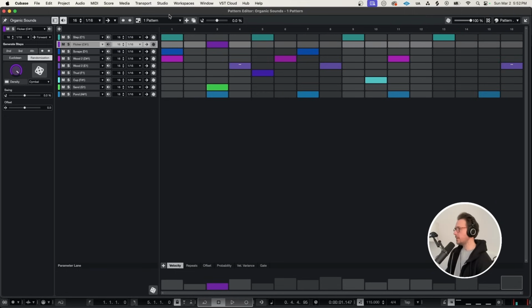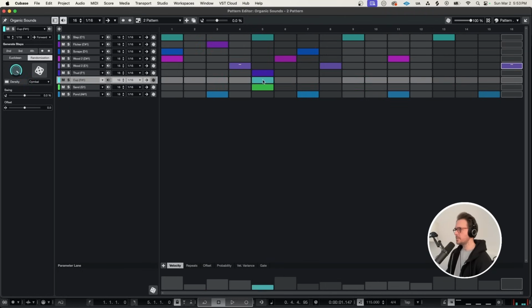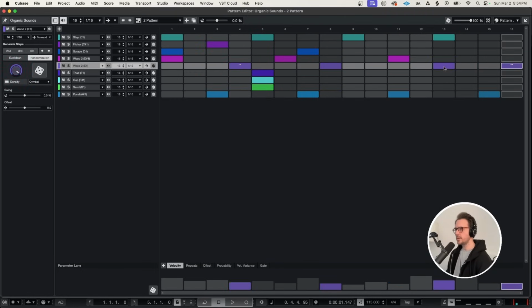So let's say we like pattern 1, we can duplicate it. So now we got a copy of it on pattern number 2, and I can make some small adjustments to this. Maybe I'll move the cup sound over here, add a wood hit here, maybe add some repeats. Okay, so this sounds cool. I've got a slight variation to the pattern.